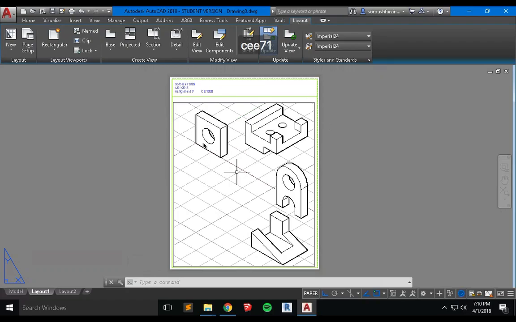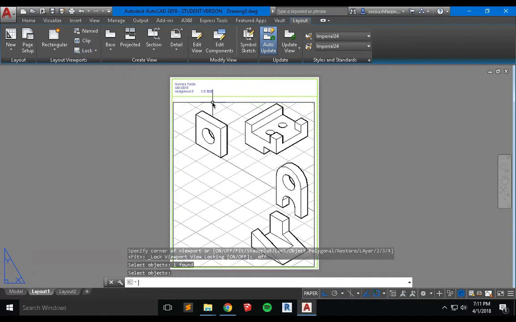I have a 3D object and I want to show it in a different angle instead of just one isometric view. What should I do? The first thing we need to do is unlock this view. So I'm going to unlock this view and let's check here, enter.